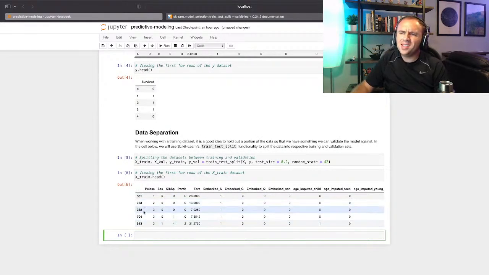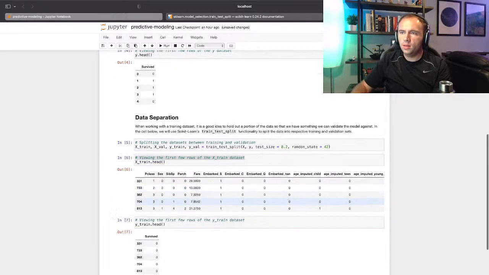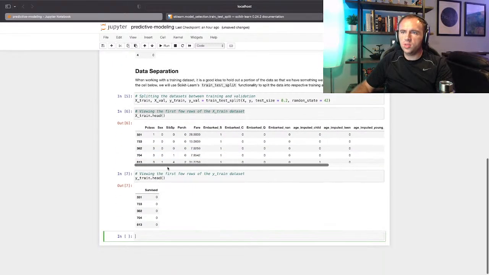And the index values, unless you're trying to do some matching on the y values, really don't matter at the end of the day. In fact, let's look at the y data set, because it should have the same index values. So let's do a y_train.head. And yep, there you go. You can see 331, 733, 382, and so on. So it did separate properly.